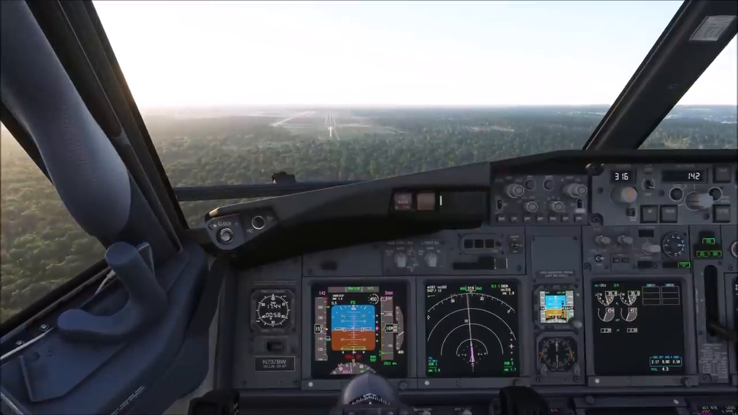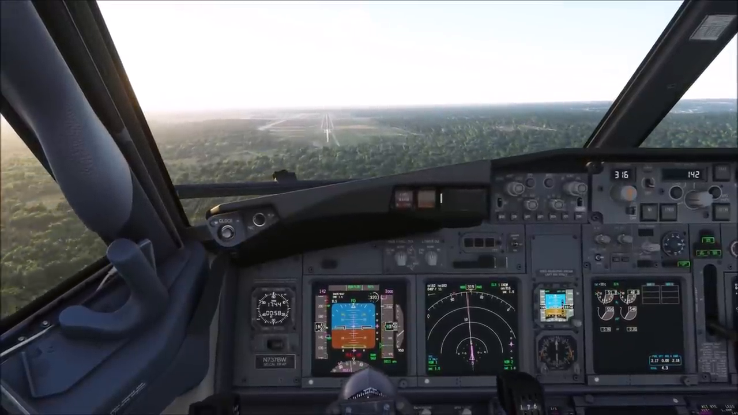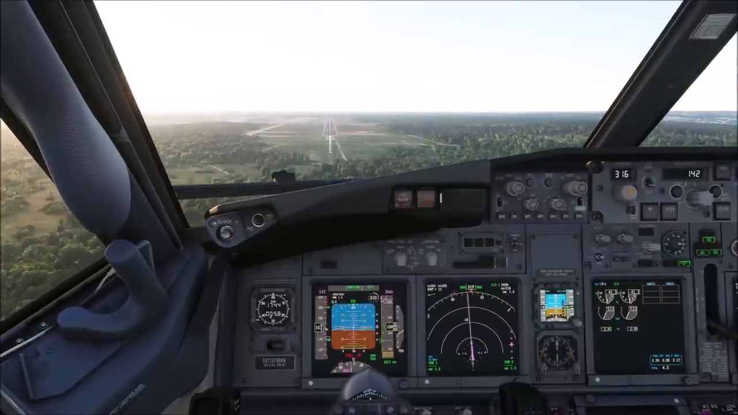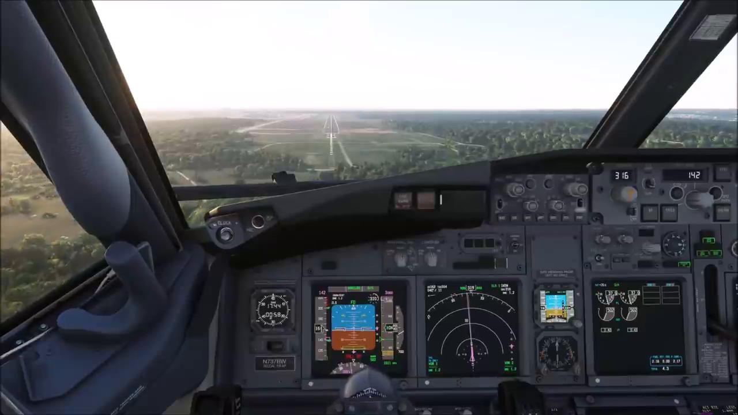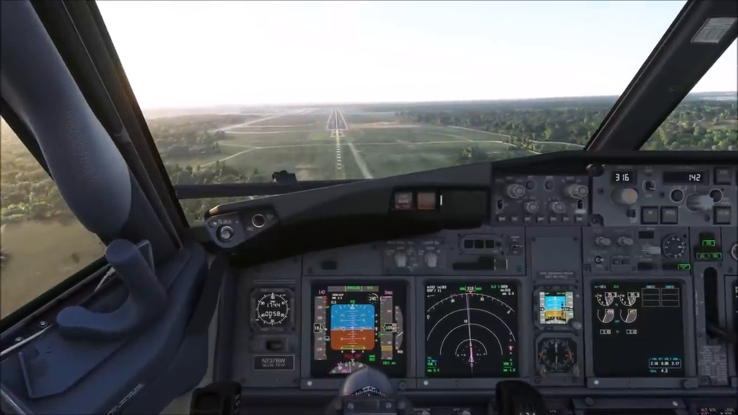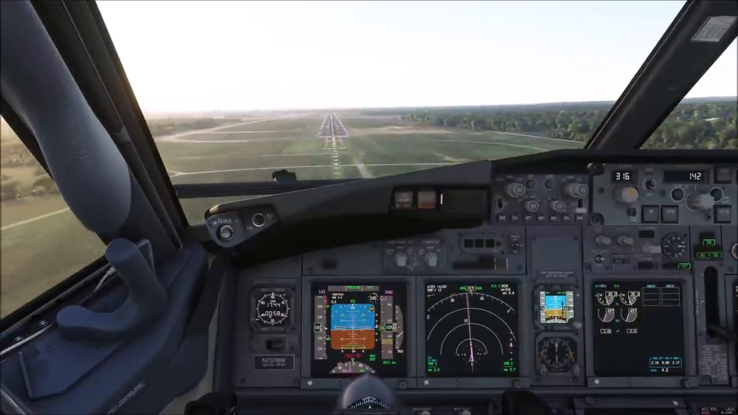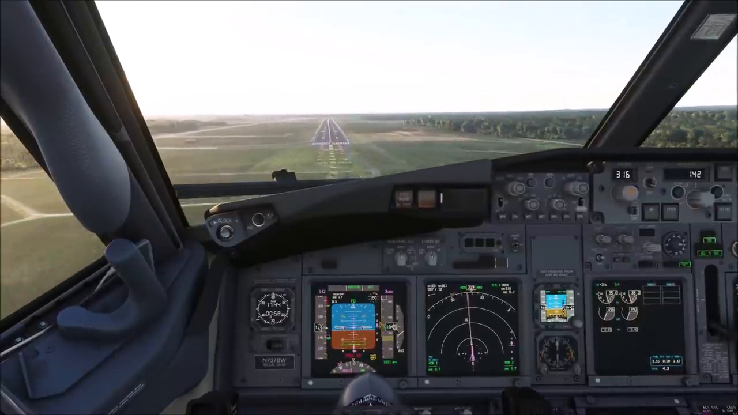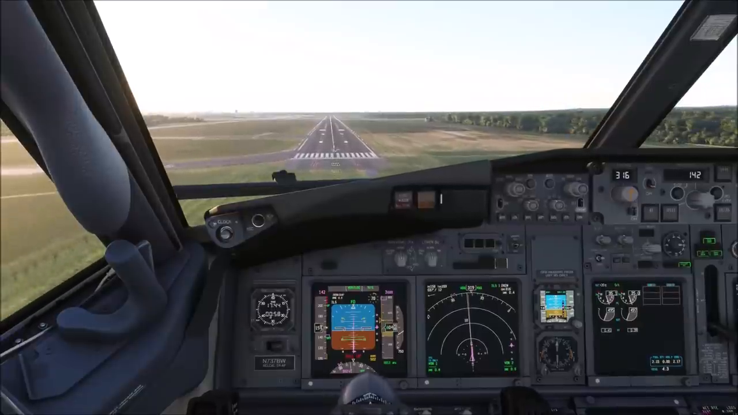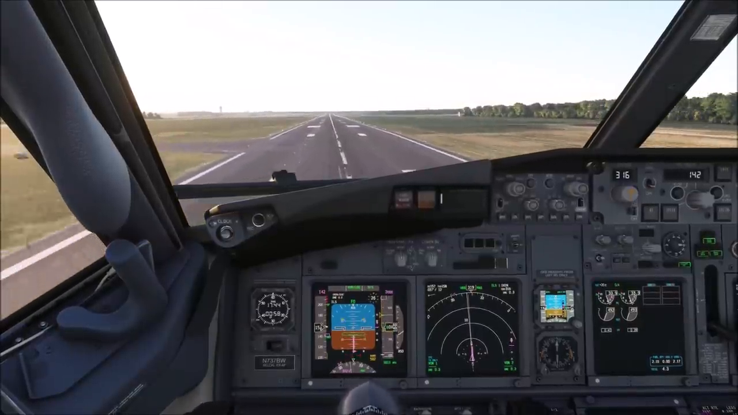Got too low, gear. Just about. Too low, gear. Ignore all these warnings. The landing gear is down. Too low, gear. These warnings, by the way, are because of the flaps and gear configuration. Minimum. Probably too low, gear.